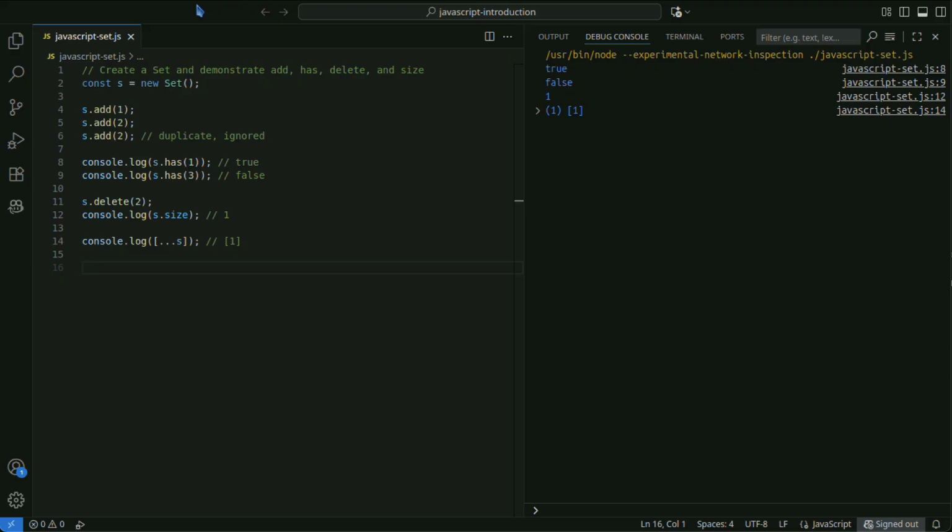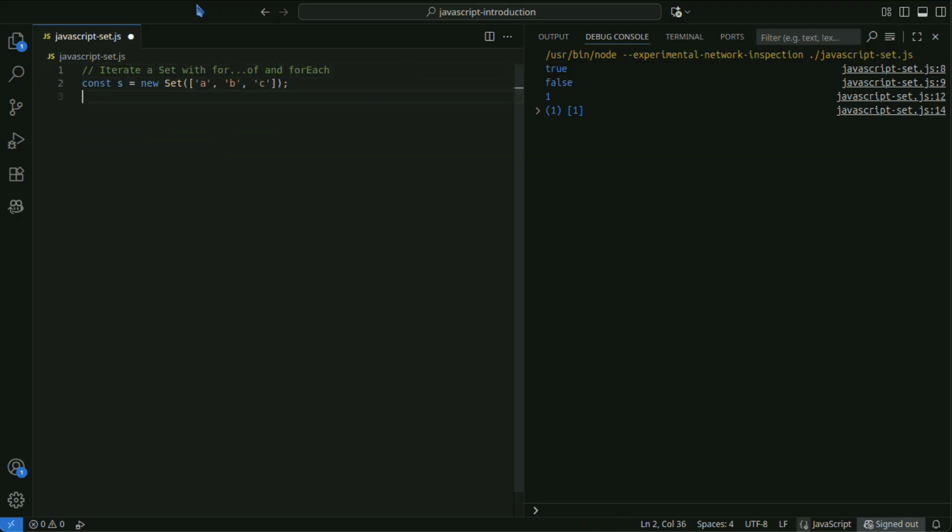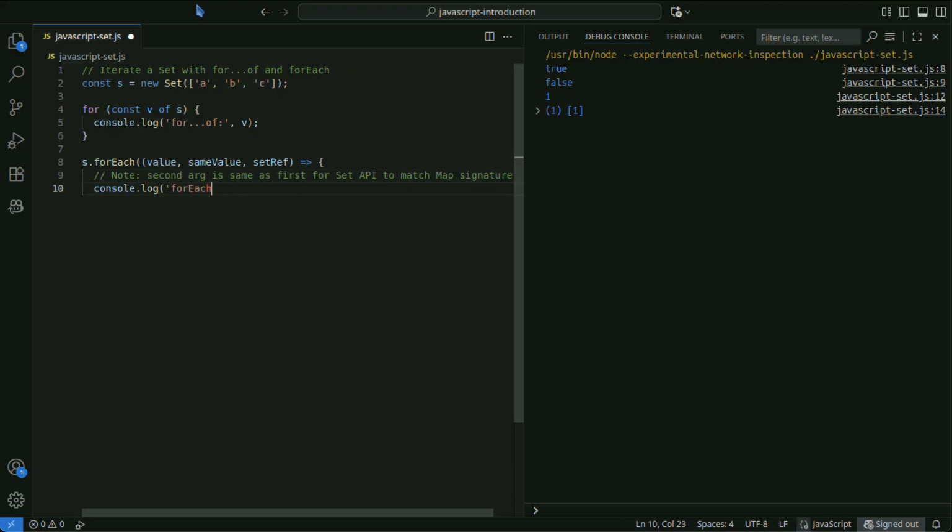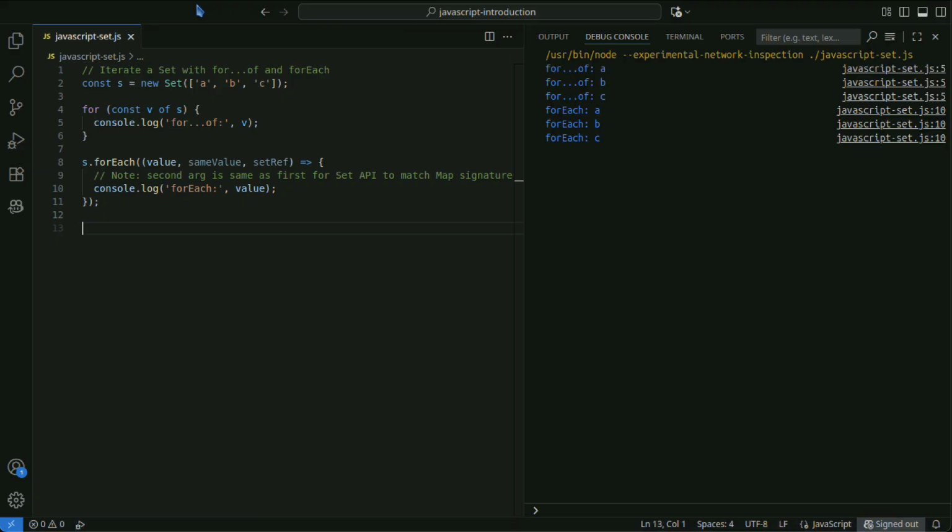Set is iterable, so you can loop over it using for...of or forEach. The order is the order of insertion. Here are typical ways to use for...of and forEach. The callback signature for forEach is value, value, set, for compatibility with Map, but in practice, you usually only need the first value argument.